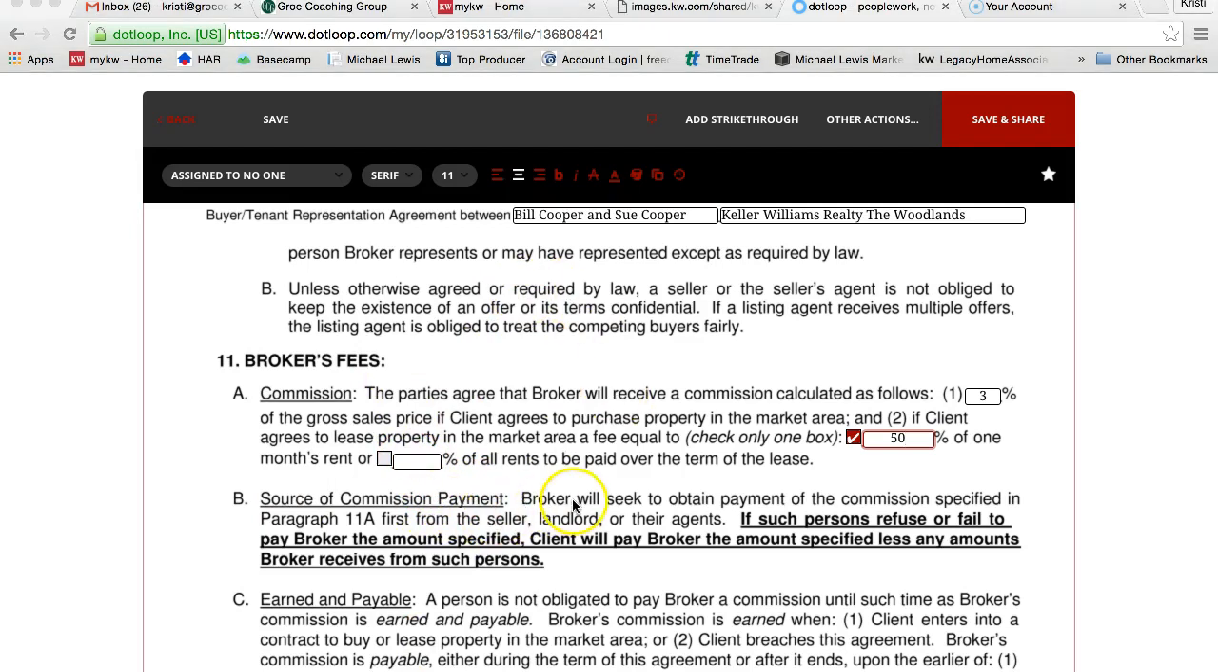This paragraph here, I do want to point out, it says broker will seek to obtain payment of the commission specified in paragraph 11A, first from the seller, landlord, or its agents. Like I said earlier, in the state of Texas, it is completely free for you to work with me. The seller pays my commission. It does say if such persons refuse or fail to pay the broker the amount specified, client will pay broker the amount specified, less any amounts broker receives from such persons.